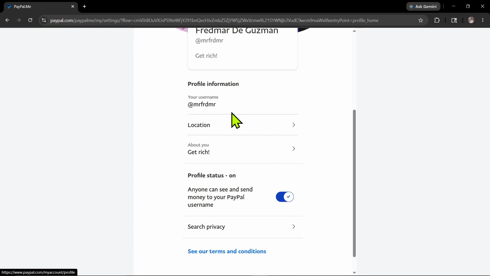If you have a business account, you can also check your business profile. Open Settings and look for Business Information or Business Profile. There, you may see your business name, email address, and payment details.